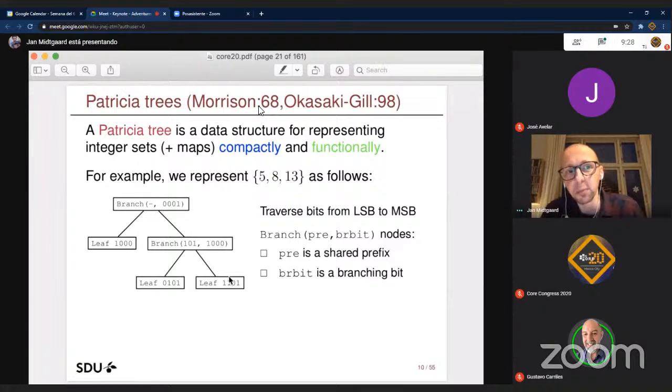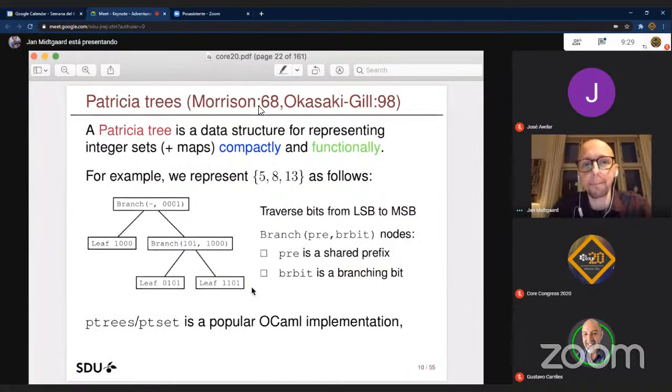And you may have noticed that I don't have a lot of branching bits for testing between that 1st bit and the 4th bit. That's because the tree is compacted. So this prefix says here, anything in this subtree shares this prefix. So that's a Patricia tree for you.